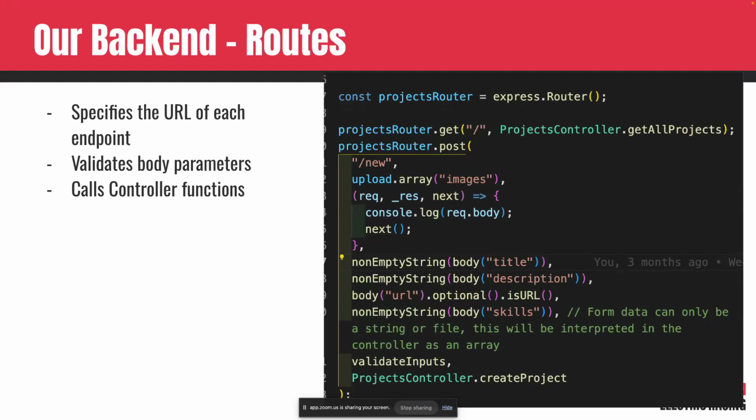Well, a giveaway is coloring in the IDE. So create project is yellow. The same thing with validate inputs is yellow. Non-empty string is yellow. Body is yellow. So what is it at a fundamental level? Yeah, it's a function.